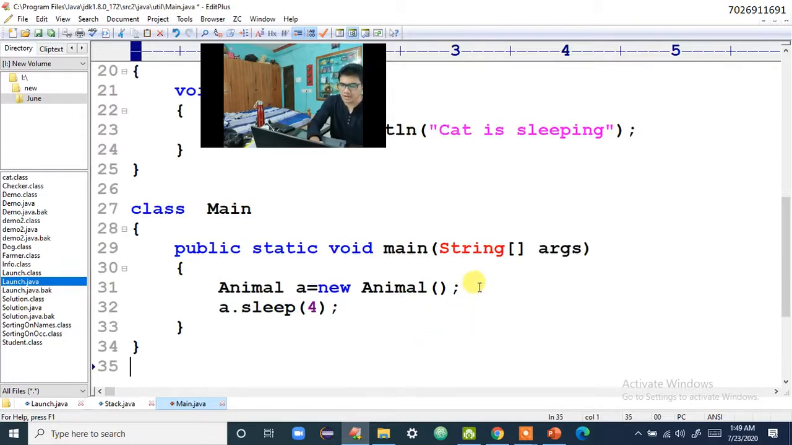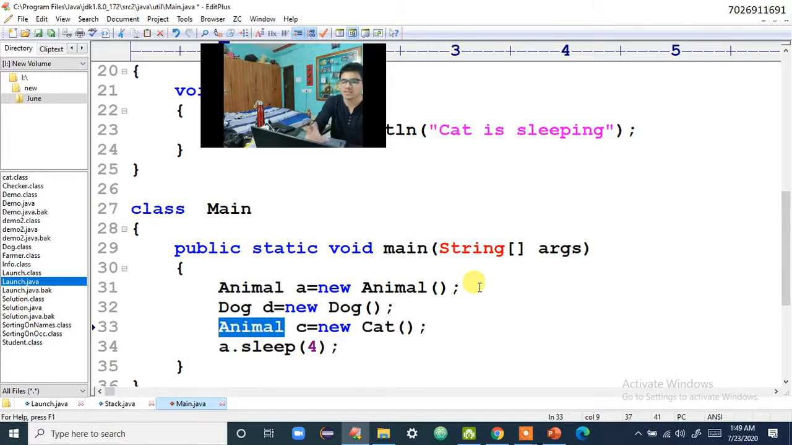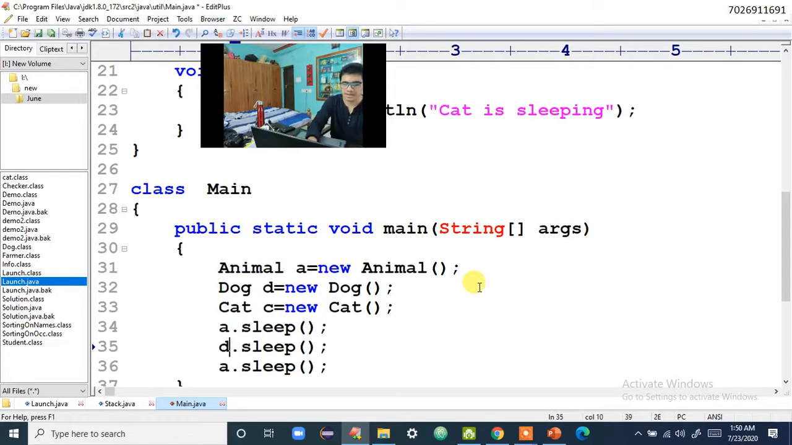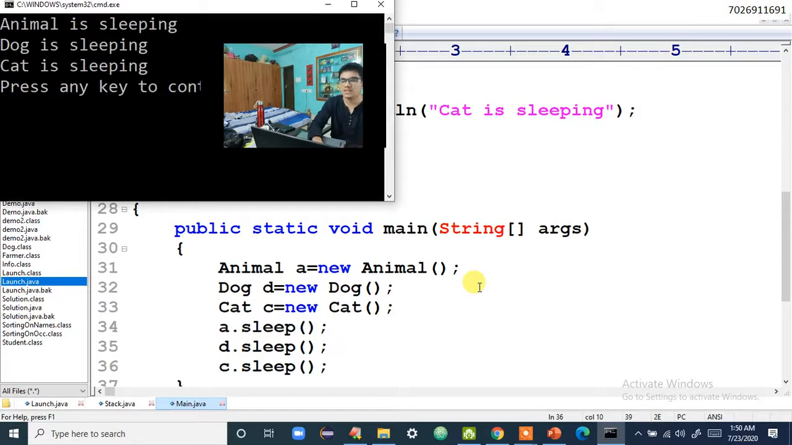And I have created an animal object. Same thing like that, I'll be creating other objects also. I'll write Dog d equals new Dog, and Cat c equals new Cat. Okay, let's see. Maybe this time you'll understand this completely. Till now maybe you wouldn't have known what this is. So I'll call a.sleep, d.sleep, and c.sleep: animal sleep, dog sleep and cat sleep. Simple method, right? Yes. See, animal is sleeping, dog is sleeping, cat is sleeping.